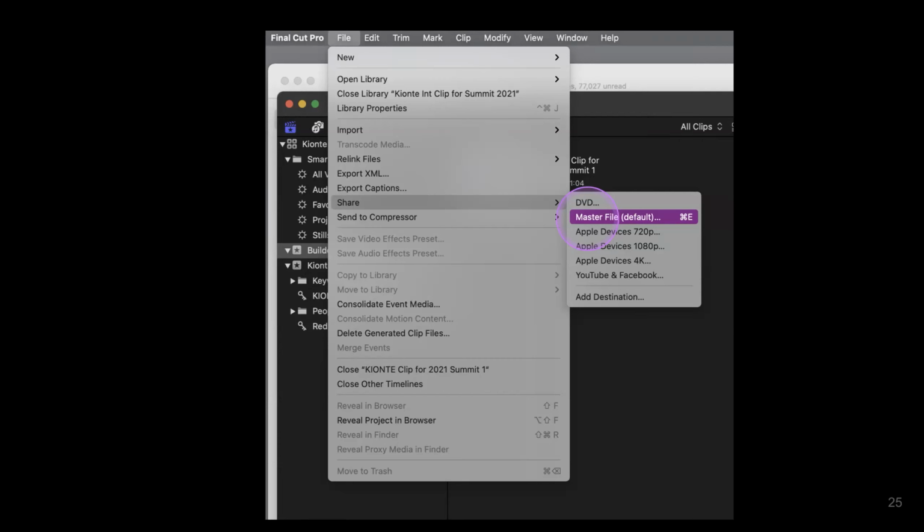But this allows you to transfer just a small file using Frame.io or some kind of transport. We use Hightail a lot because it's very fast. You pick the master file and then they've got it.